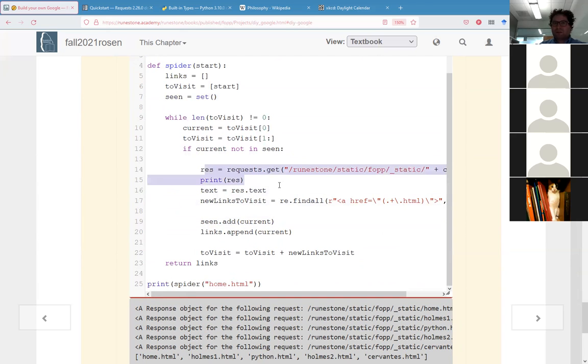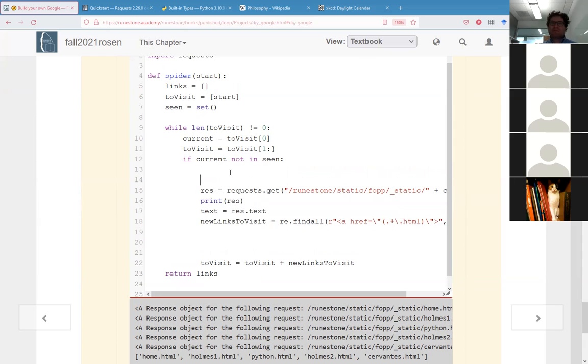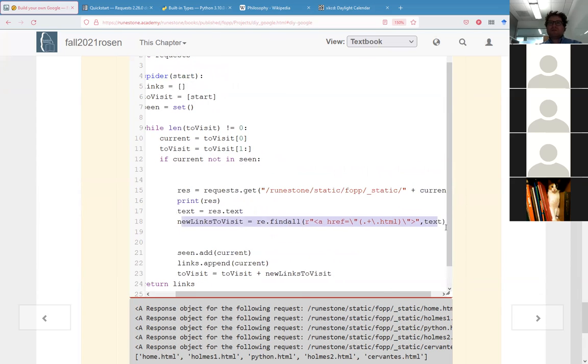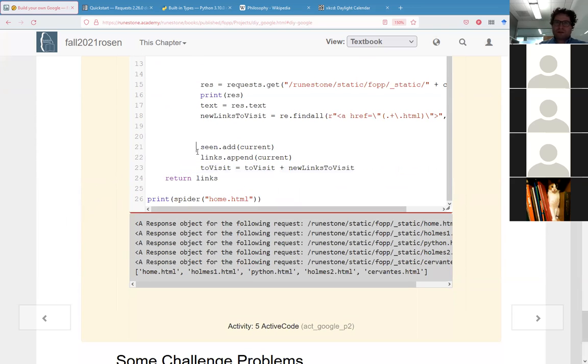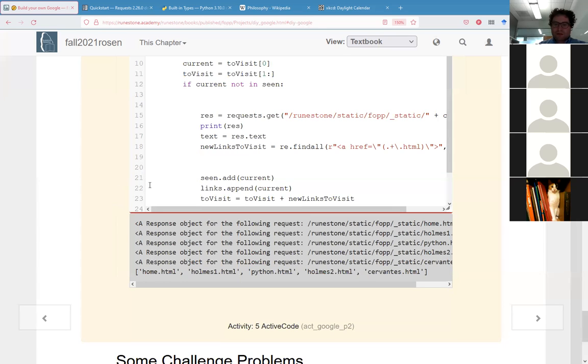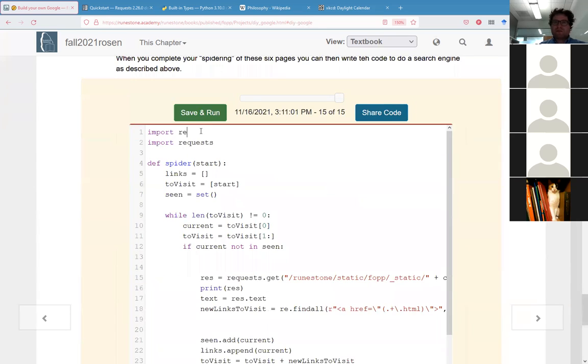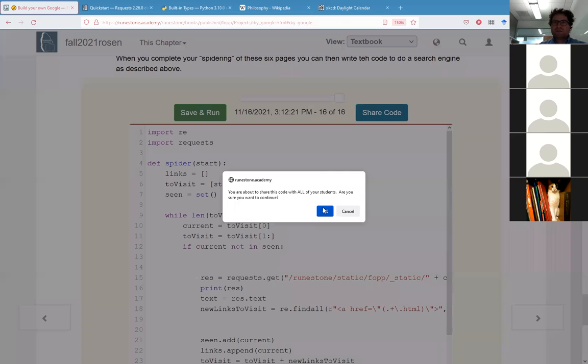So we visit the web page. We get the text. We get the names of the HTML files in that file. I note down that I've seen this place. And because I visited it now, that's an appropriate time to say I'd like to output it. And then I say, hey, now this place is giving me new places to visit, so I'm going to add that to visit. So I will share the code. Go ahead and run it over here.